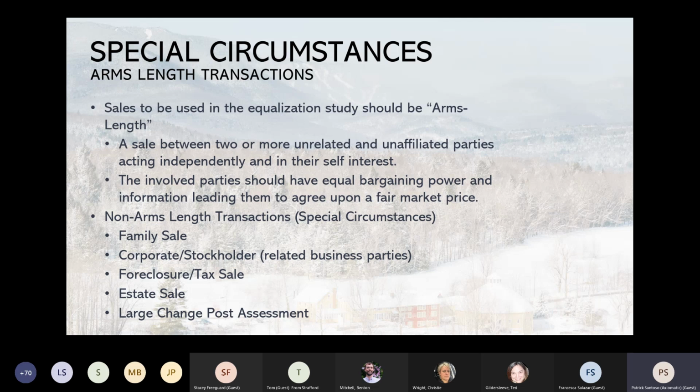They're selling a piece of property to a subsidiary company. Could mean that that's not market price. Of course, if it was a foreclosure, a forced sale as a result of a divorce, an estate sale, maybe an unmarketed estate sale, or one of the common ones, a large change post-assessment.